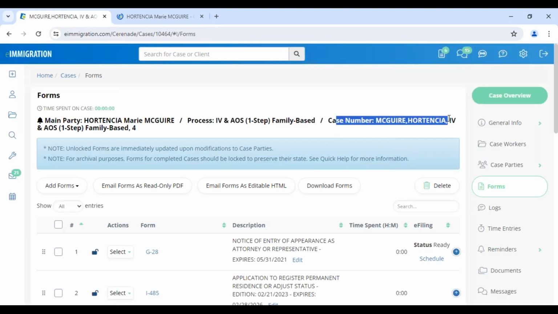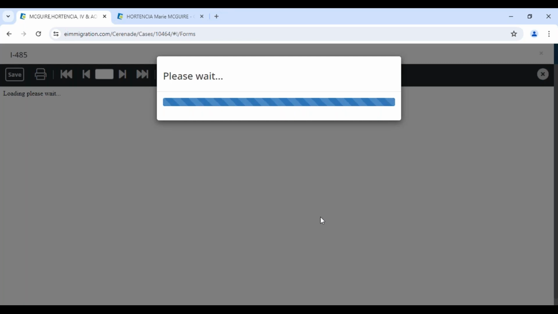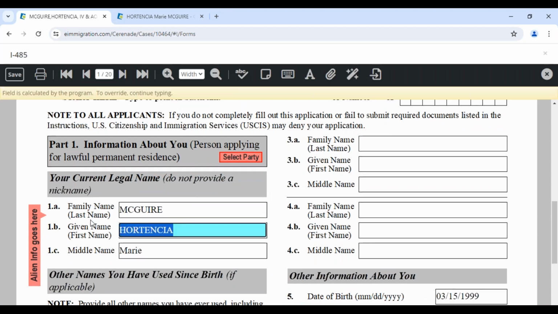All right, so here we are. We have Hortensia's account and we have her case account or profile. I see the case number, the type of case, and we can access the forms. I'm going to use, let's say, the I-485. Since I label her as alien, I know this is for the beneficiary, and on the left it's going to say alien info goes here. That's why I picked alien.